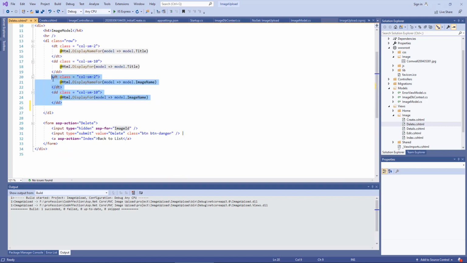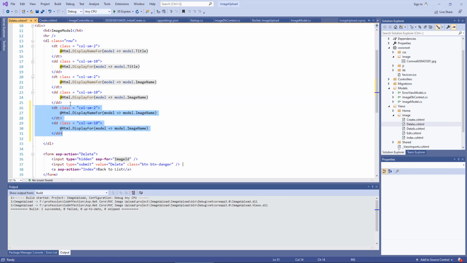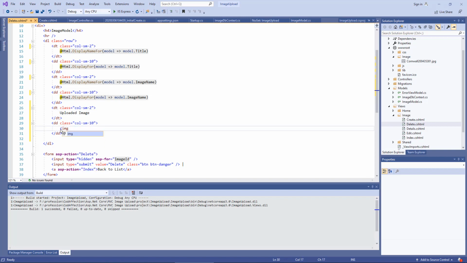Now let me copy these two, dt and dd, for showing uploaded image. Okay, instead of this I will just pass the string uploaded image. Here we have to show the uploaded image. For that we can use this img control src is equal to, here we have to pass the corresponding image path. For that we can do this. We are specifying the path after this wwwroot here.